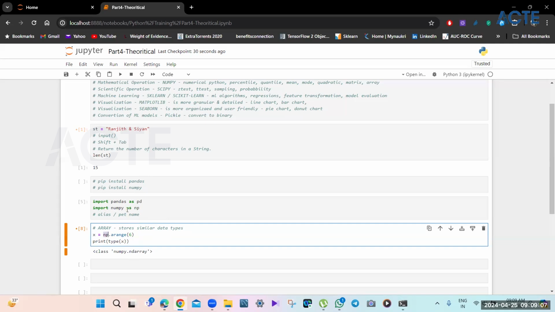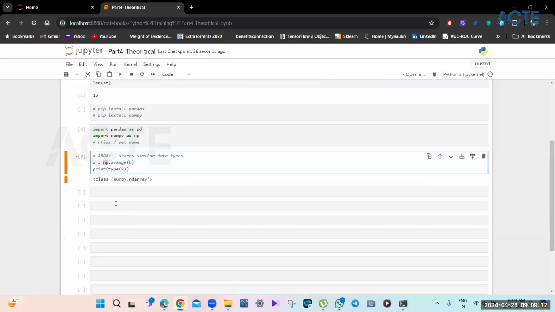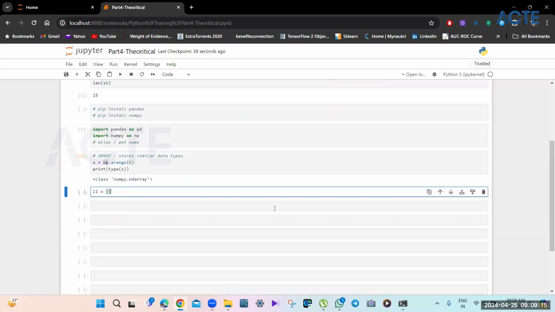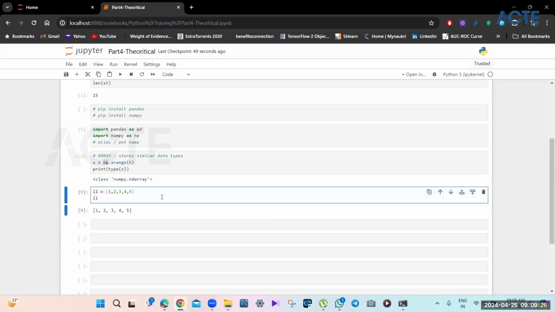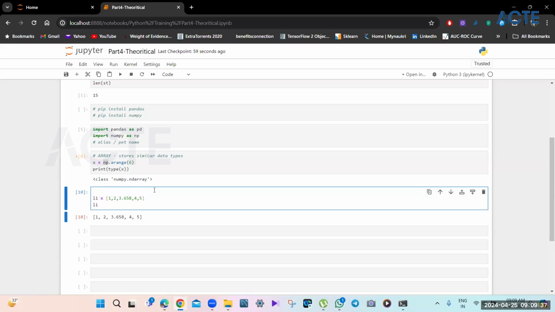So this is the same thing. Now then what is the difference between list and array? A list also does the same thing, right? 1, 2, 3, 4, 5. It also saves data in the same format. But the difference is a list stores other data types as well. This is a floating point. So in a list, decimals, we call it decimals, and floating points are same. Decimals is equal to floating point.